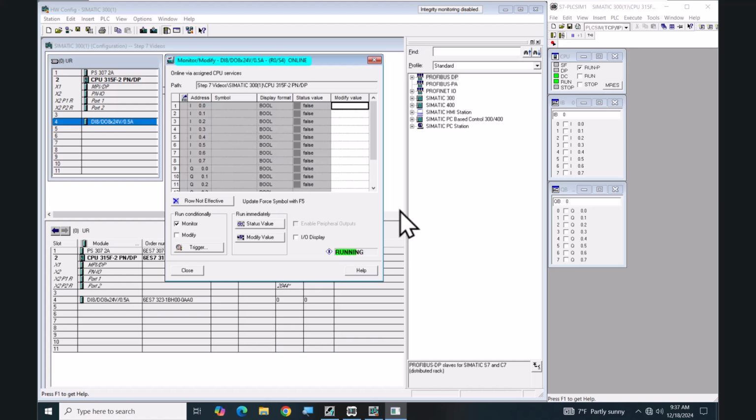So now I'm monitoring continuously. If I go over to PLC Sim and toggle my first two inputs on, you can see those inputs go true. I will toggle those inputs off, and now you can see the status change to false. I will uncheck monitoring so I am no longer monitoring the status of my I/O.